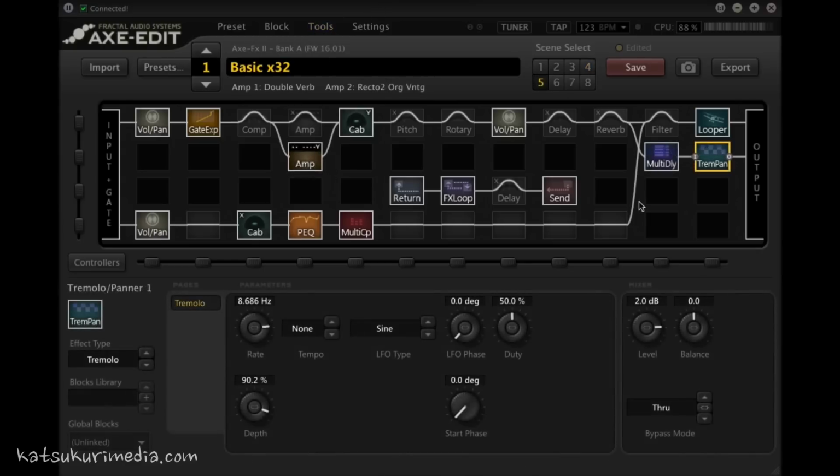Scene 5 is usually my big lead tone, so a high gain lead tone, and I usually have some sort of delay, and in this iteration I have a tremolo only on the delay, so let's hear what that sounds like.